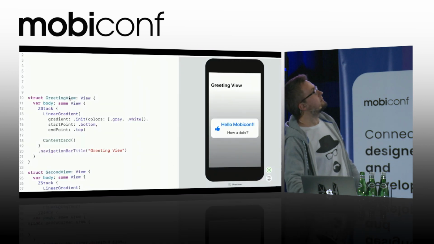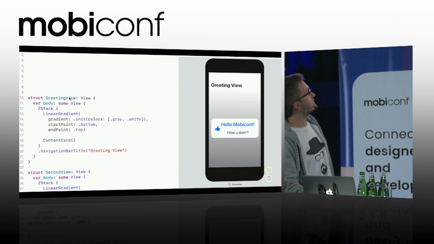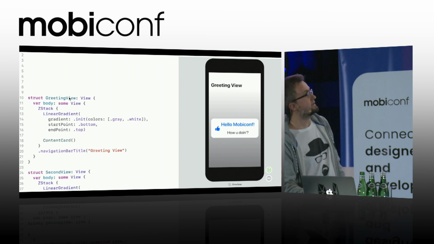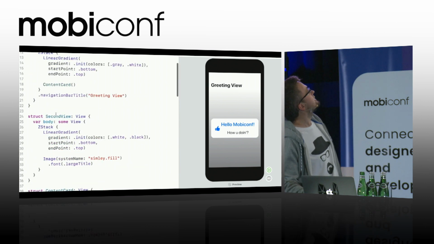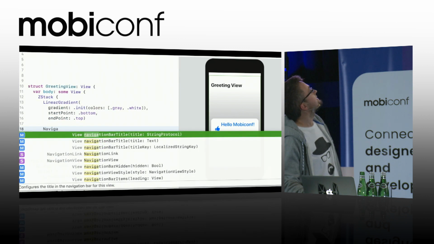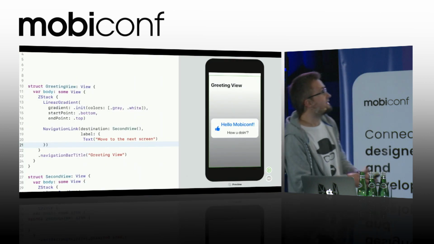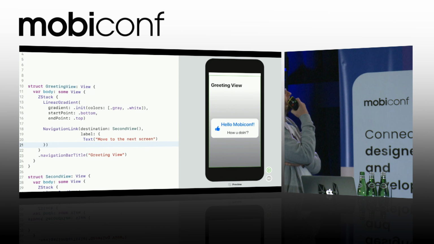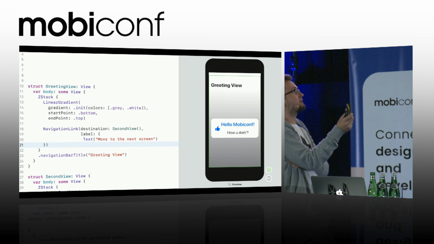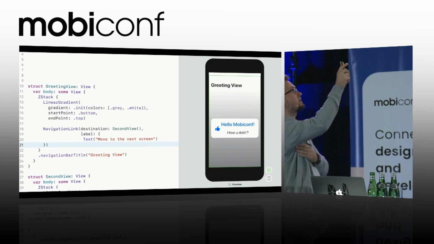Navigation. We implemented the second view. It doesn't matter what the content of the second view is. We just want to present this inside of a UINavigationController. And how do we do this? Well, firstly, we get rid of this content card, and we implement this NavigationLink. What is NavigationLink? Well, this is a SwiftUI component that automatically puts this second view onto the navigation stack.